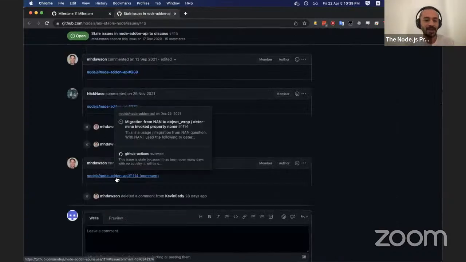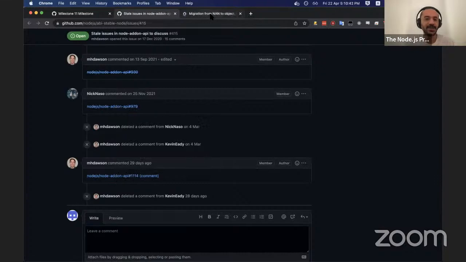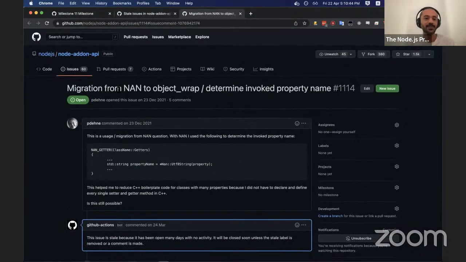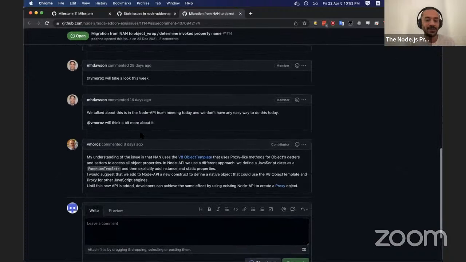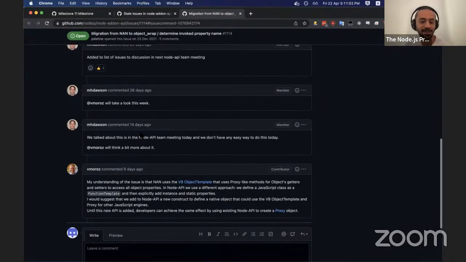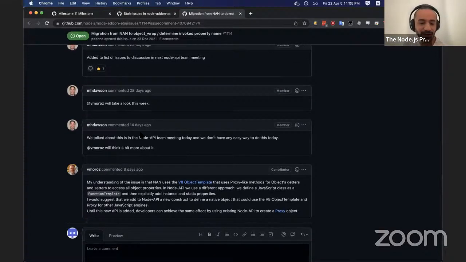And the next one that we had is this one here, which was migrating from man to object wrap, some way to determine the property name. We discussed this, I guess, last week. And we came to the conclusion that it wouldn't be easily doable with today's implementation of Node add-on API. Let's just go over this last comment that was made here.